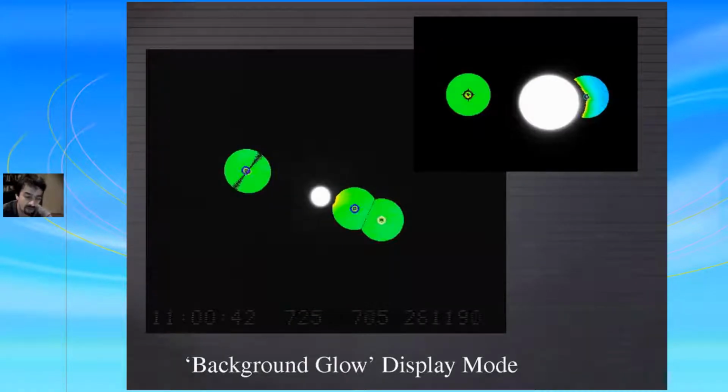The other thing is another enhanced display mode, which I call the background glow mode. If you have selected your objects and you choose the background glow mode, Tangra will actually show you the shape of the background close to your satellite, so you can tell whether there's a real need to use a 3D polynomial background fitting or not.